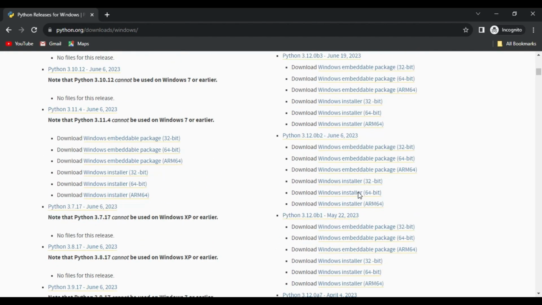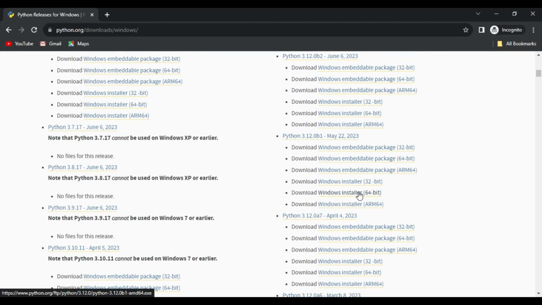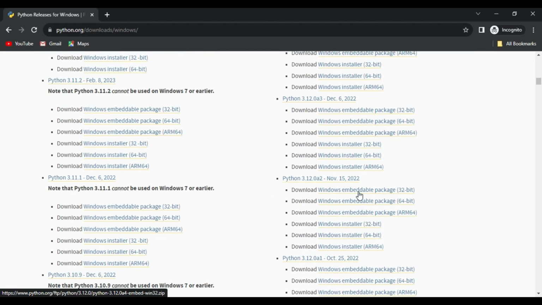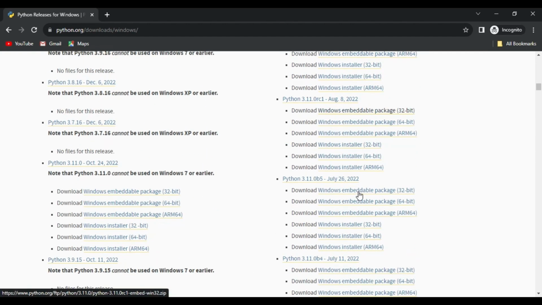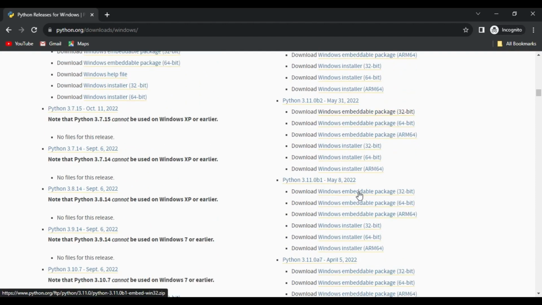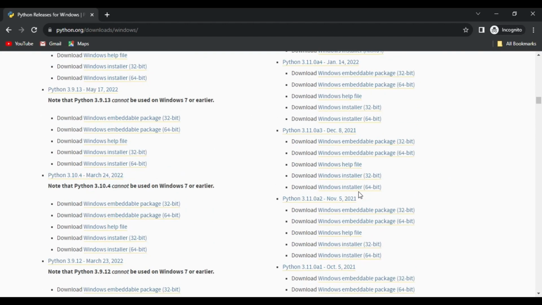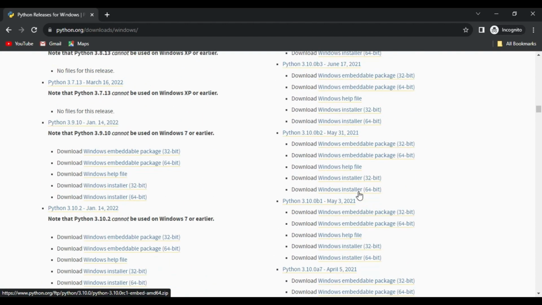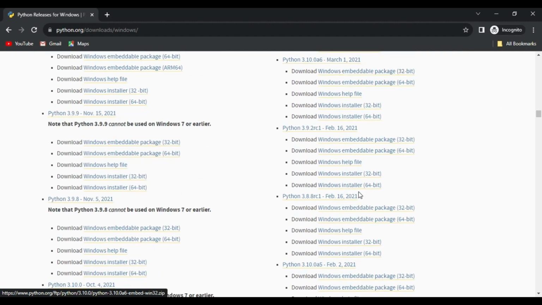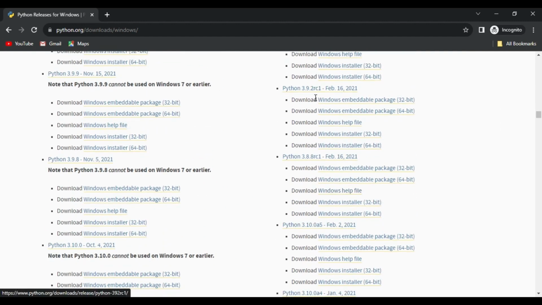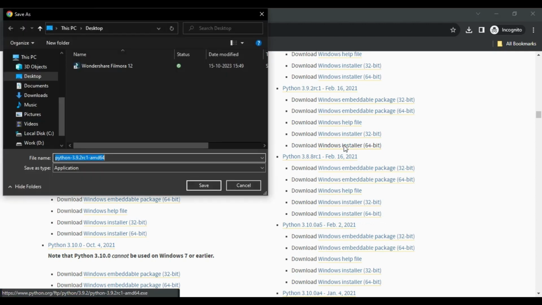Then, for example, we want to install 3.9, so you have to search for 3.9. So where is 3.9? Scrolling down, so here is 3.9, right? Here a 32-bit installer is there and a 64-bit installer is there. I will click on the 64-bit installer because my Windows is 64-bit.